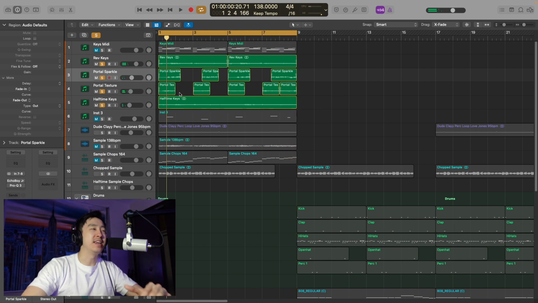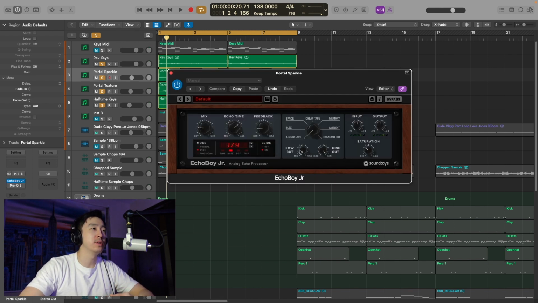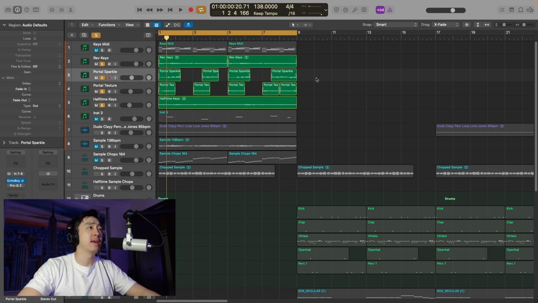And as you can hear, it does stop really abruptly. And so what I did was I added some delay, a slight Echo Boy Jr. Put the saturation up a little bit just to get a little more character. You could also do this with reverb, but personally I like to do it with delay. And then also it is really sparkly, as it were.